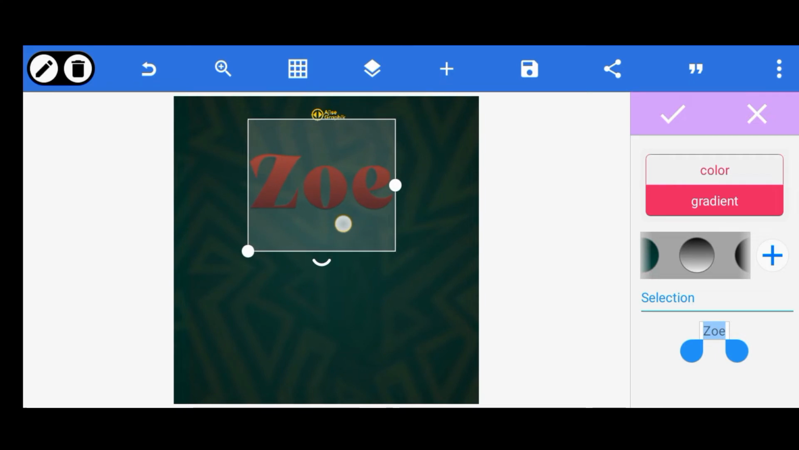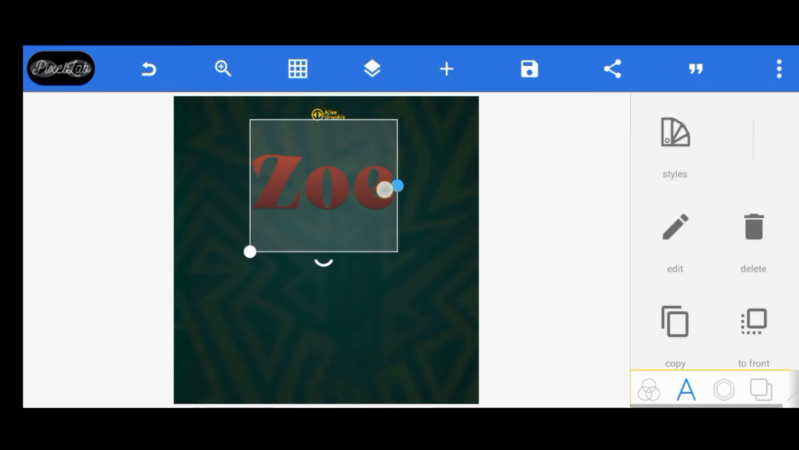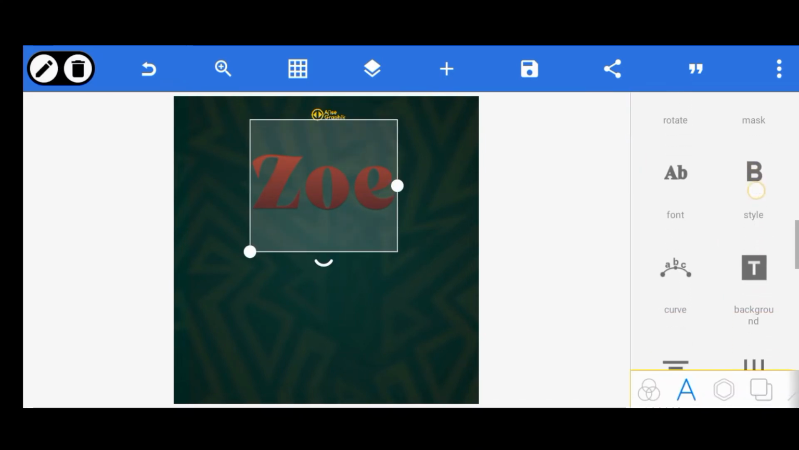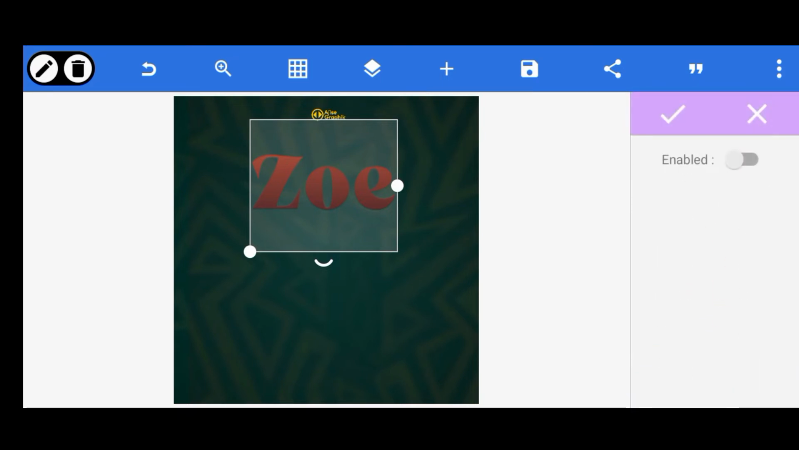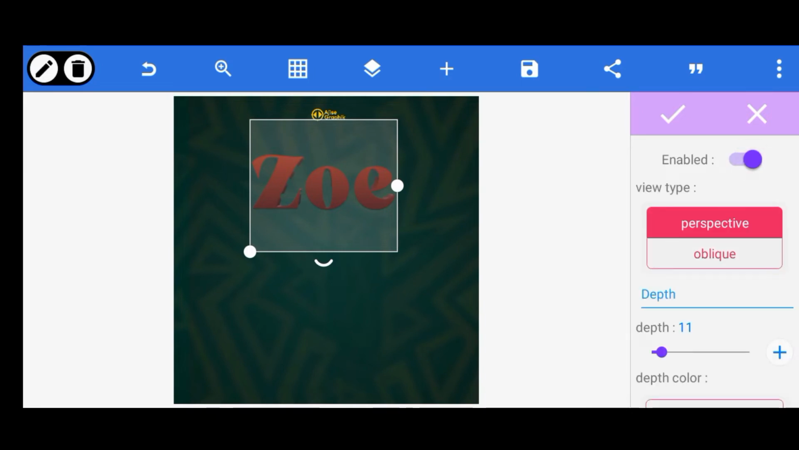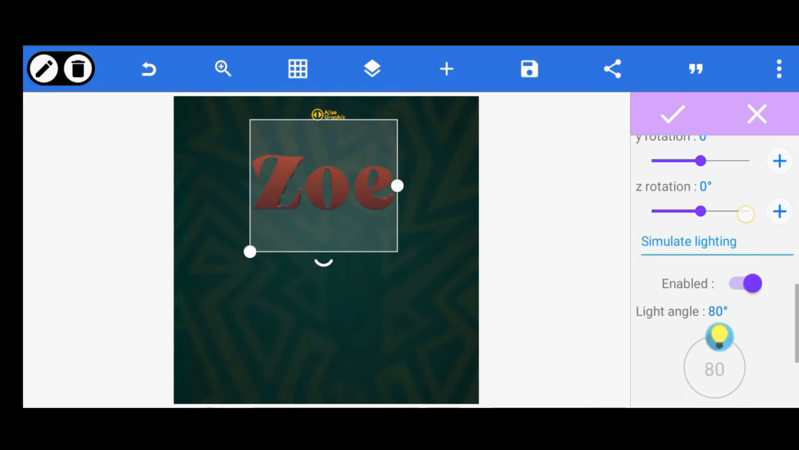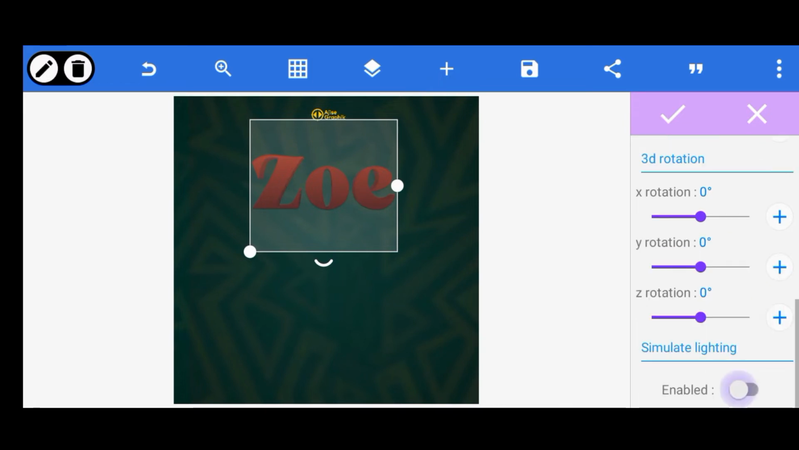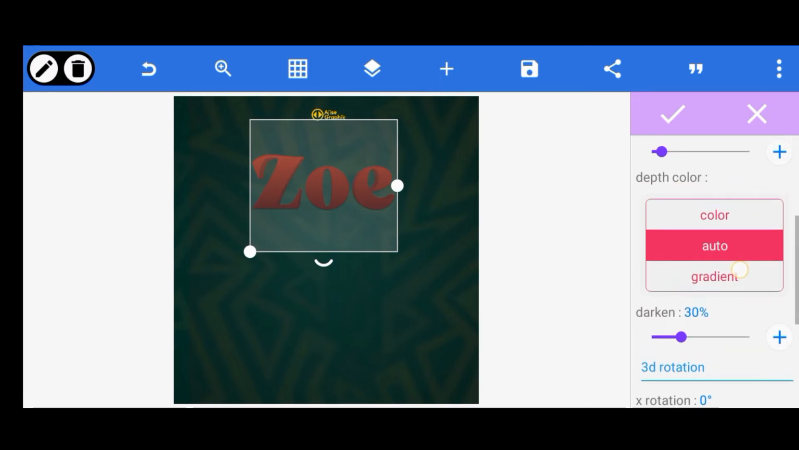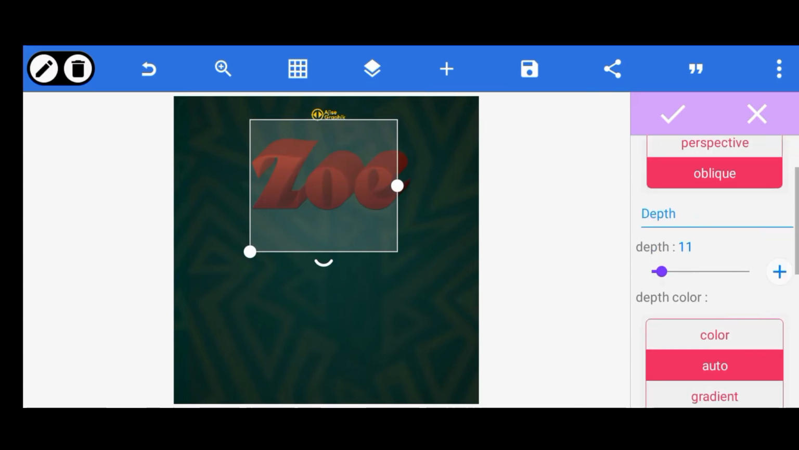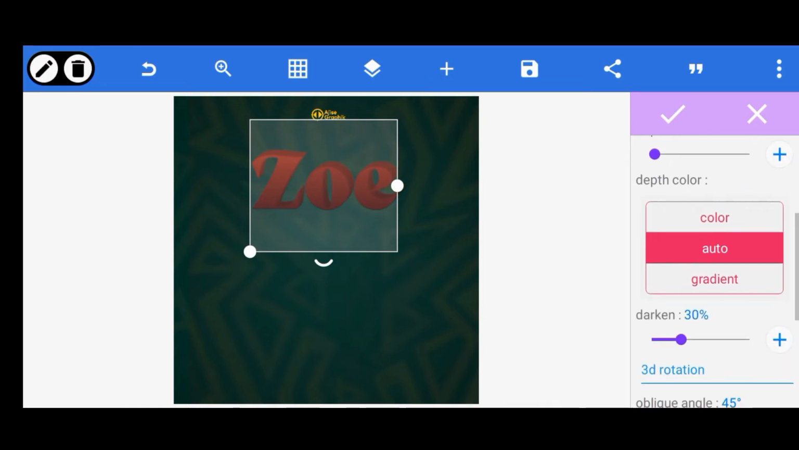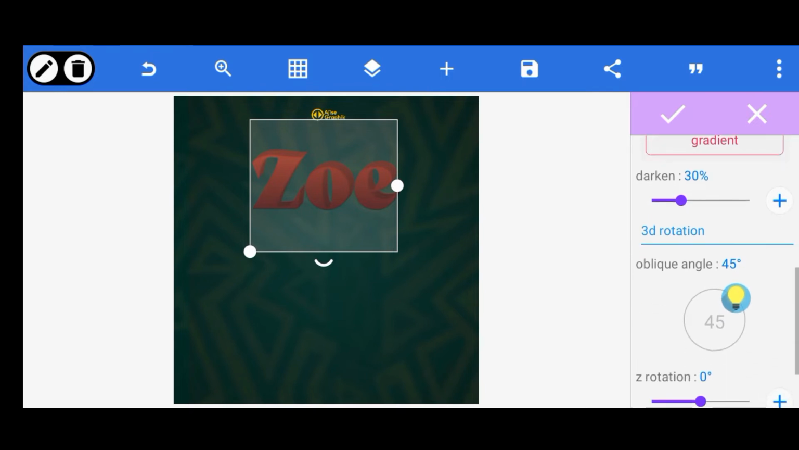Okay, so once that is done, just leave it here. Now the next thing you want to do is to go to your 3D effects, tap on your 3D text and enable it. Now first go to simulate lighting and turn it off, disable it. Now go up and click on oblique, put the depth on 4, then go down to oblique and put it on 270.